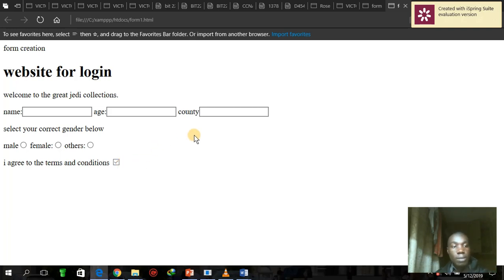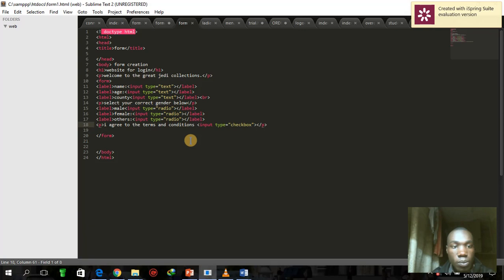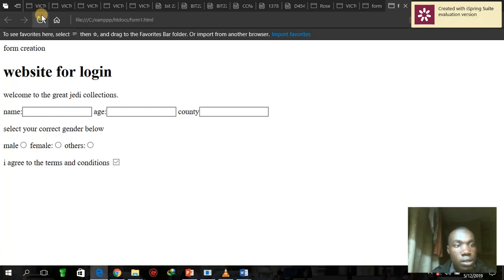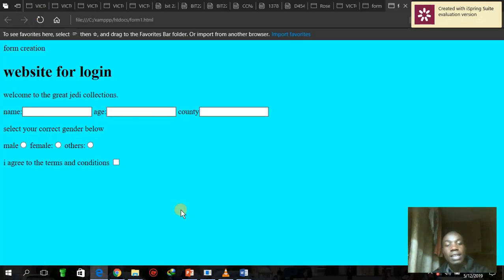Okay, you can make some changes in our web page. We can incorporate some color changes in the body part. You can just put bgcolor equals to, let me use cyan. Cyan is my best color anyway. You can use any color that you want: blue, green, yellow. You save, you go back to the web page, you refresh. As you can see, our color has changed. It looks a bit clear.